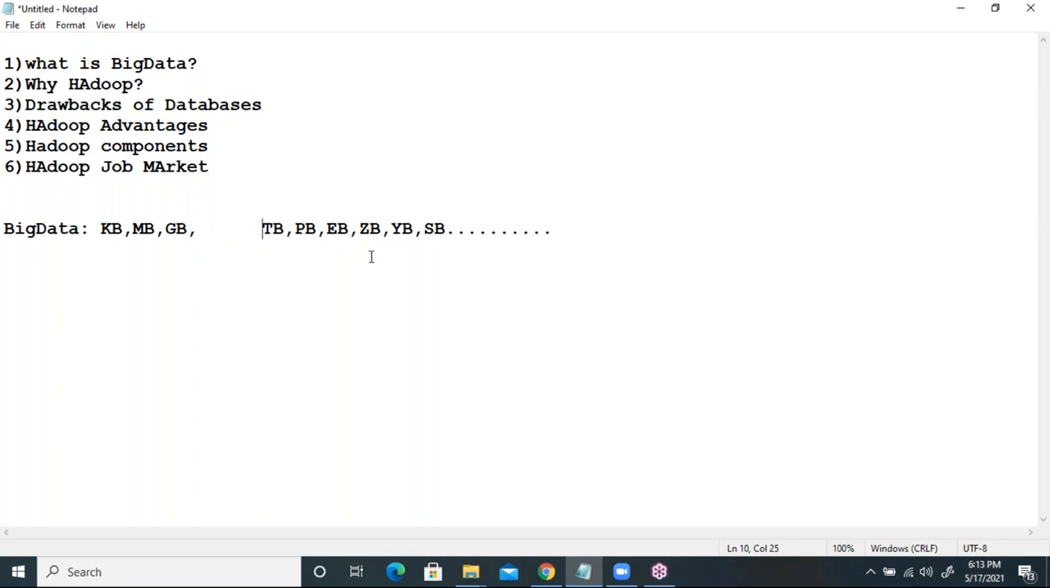I've got a couple of queries. You should have seen KBs, MBs, GBs, even TBs of data. But do you think petabytes or exabytes of data are getting generated in the current real world? 1 petabyte equals 1024 TBs. If so, what are examples of that? I want the session to be interactive, so you can just unmute yourself and ask.